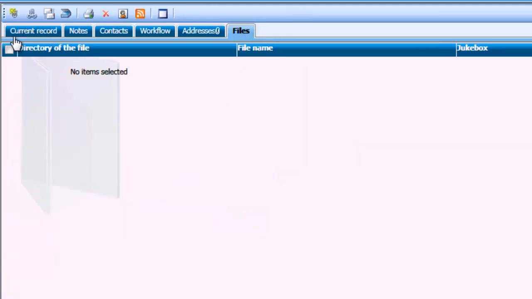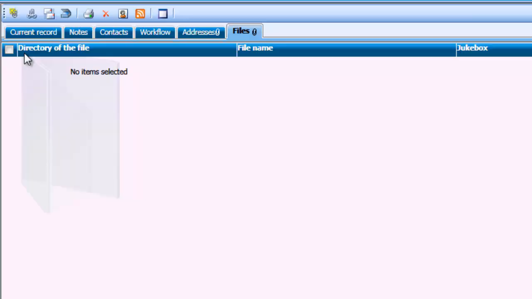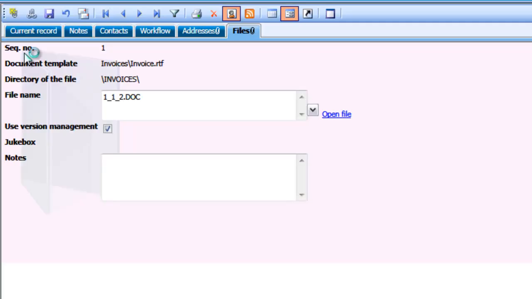We'll click on Files, and we're going to click New Item. Invoice is selected, so we're going to give it a description. This is the Discovery invoice, and we're going to click our green check mark. This will create the invoice for us.